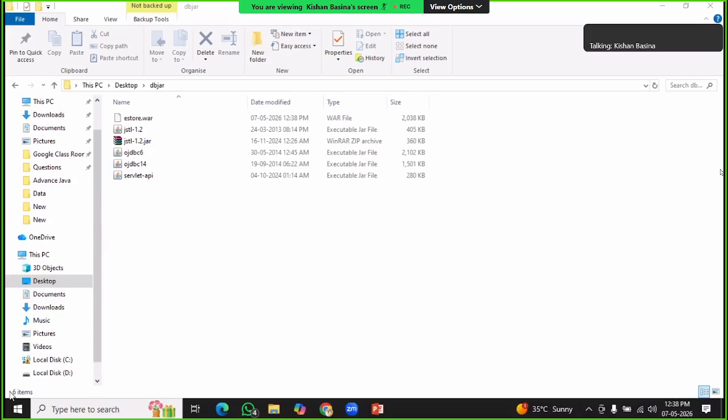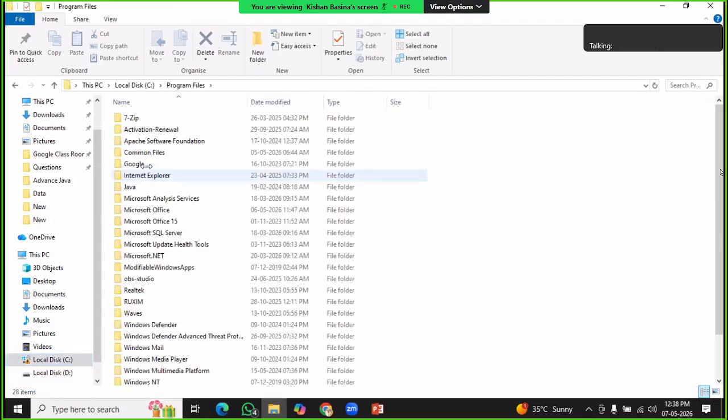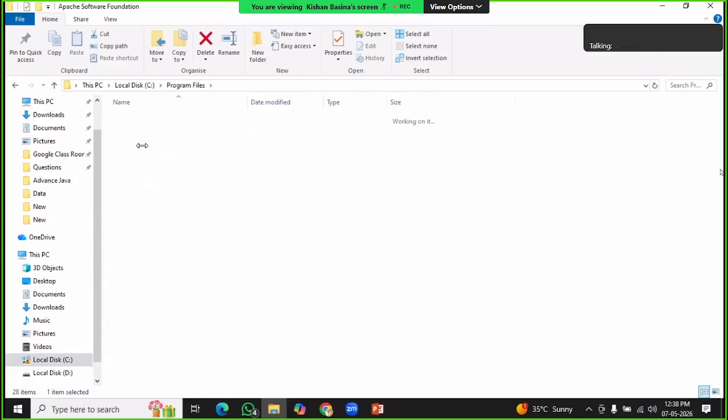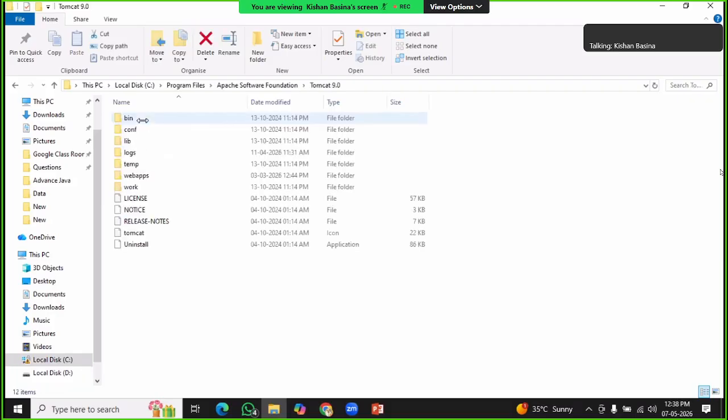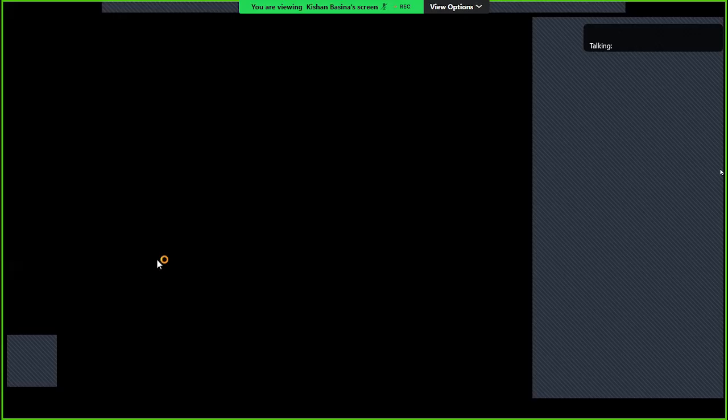Go to C drive. Program Files. Apache Software Foundation. Tomcat 9.0. Bin. Tomcat 9W. Double click on Tomcat 9W.